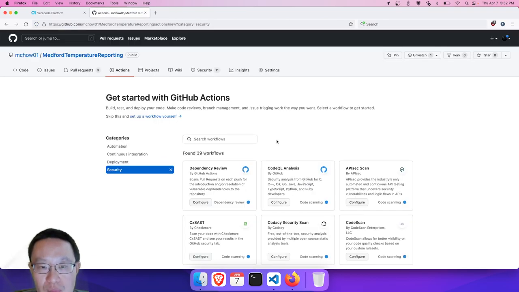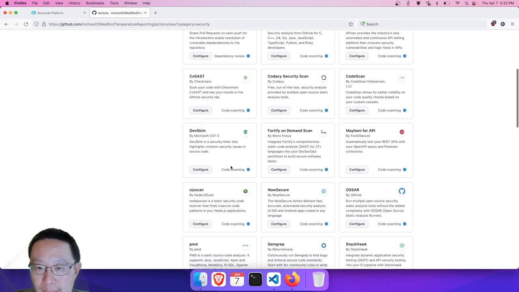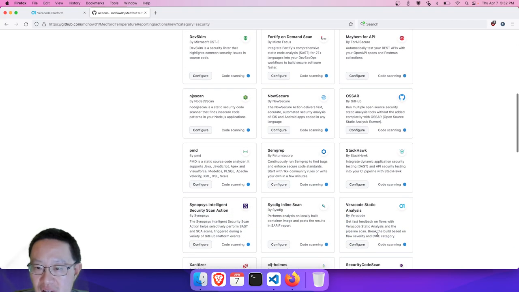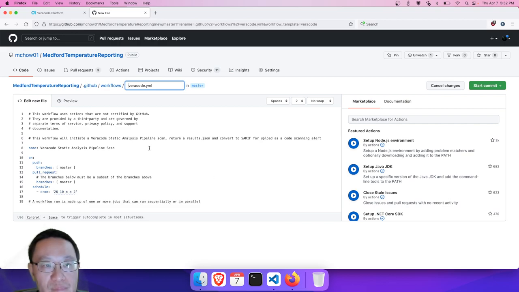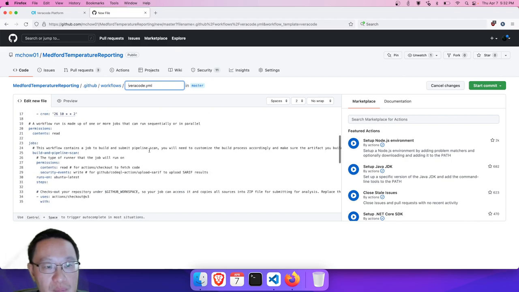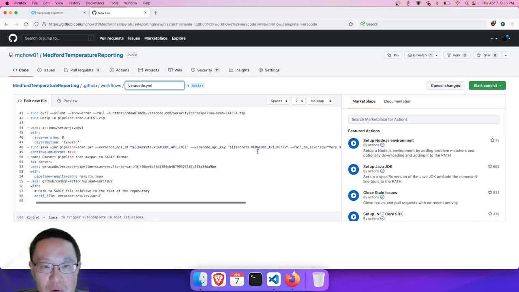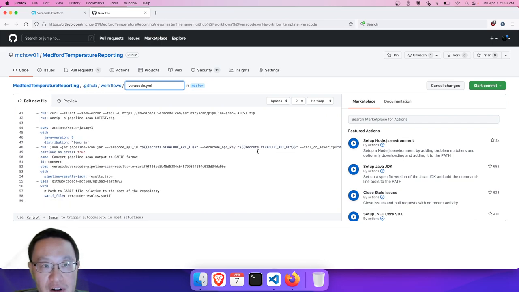So you can go back here and I could actually set up Veracode as an option. Get fast feedback on Veracode static analysis. Let's see what happens if I hit the configure button. I don't want to do it today. So here is your workflow. What do I set up, like usernames and all that stuff? I have to set up the Veracode API keys and all that other fun stuff. So yes, Veracode can be integrated into GitHub.